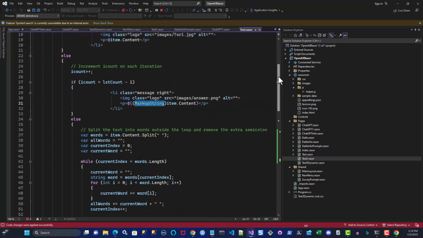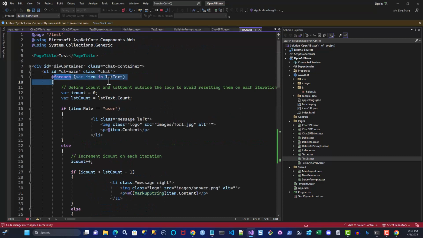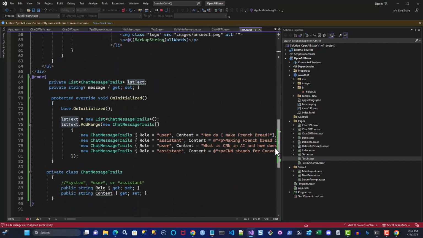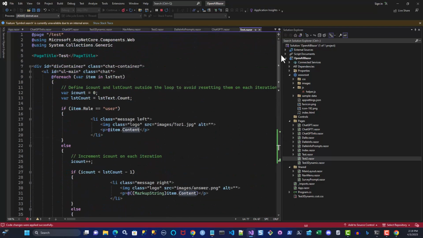So that's what I'm doing here. But you basically have a foreach loop over that list that I created down on the bottom here. So it loops 4 times. Each one of these is an item, and I'm grabbing the role and I'm grabbing the content up here, as you can see. And you basically decorate it, so inside the UL element here, I'm going to create list elements.